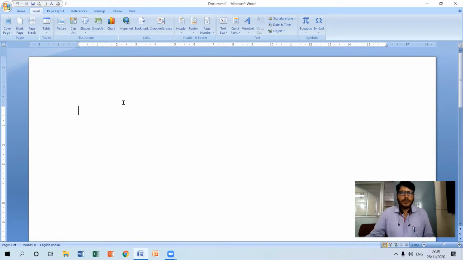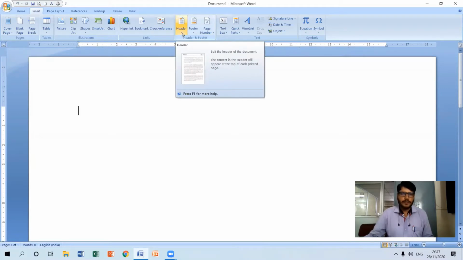So whenever we are going to create a document, sometimes we need to have the same content at the top margin of the document. Assume that I want to include the title of the document in the top level position. For that, I can easily go for the header option, which is available here, so that it will place the content in the header. That means at the top of each printed page, it will display the content.